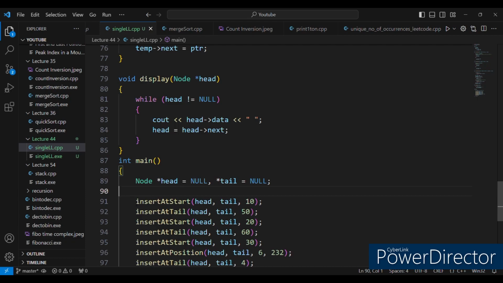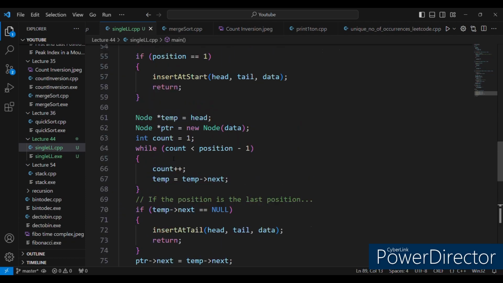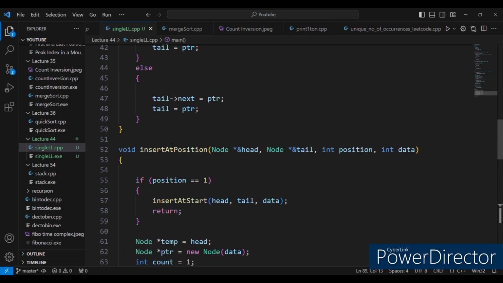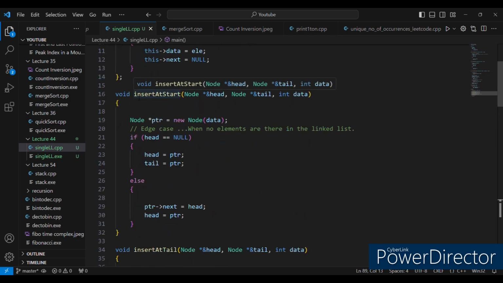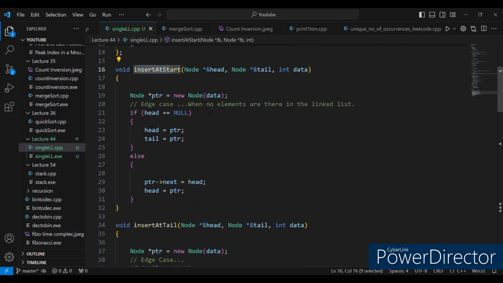As soon as I say that I want to insert an element at the start, I'll call this function which I have made. I'll show it to you. Insert at start: I'm passing the head, tail, and an element which I want to insert.